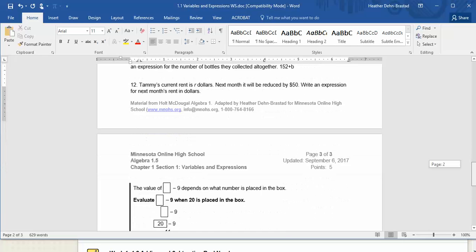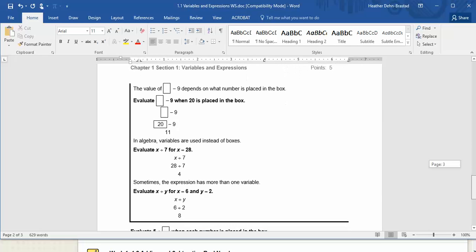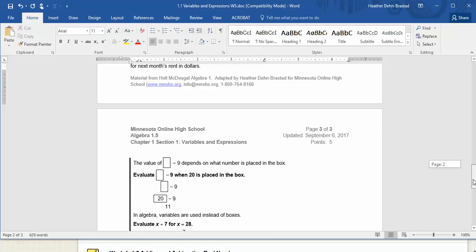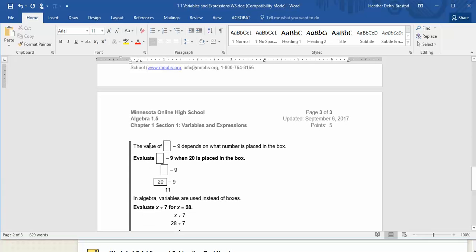All right, continuing on to the last section, we are going to look at evaluating an expression. We evaluate an expression by taking a value that's given and putting it back in for the box or for a variable. So the value of a box minus 9 depends on what number is placed in the box. Let's say that we have 20 placed in the box. So this is telling us what to put in the box. We would write our expression, box minus 9, put the 20 in, and then do the work. 20 minus 9 is 11, of course.